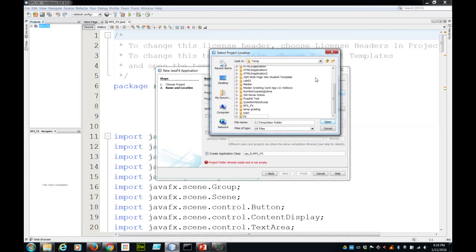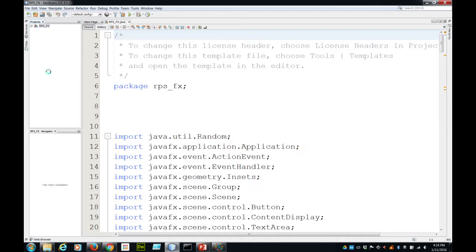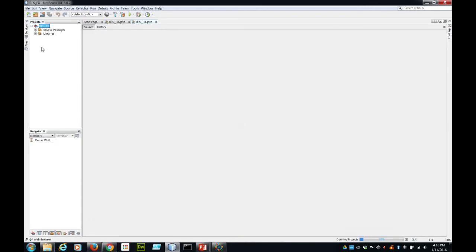So let's create a folder called effects. And now we'll be alright. So we'll be creating this RPS FX in the effects folder. Alright, hit finish.